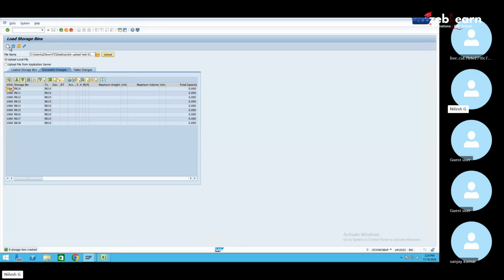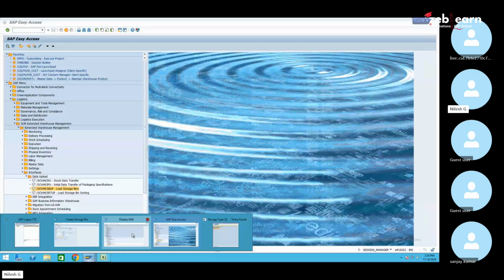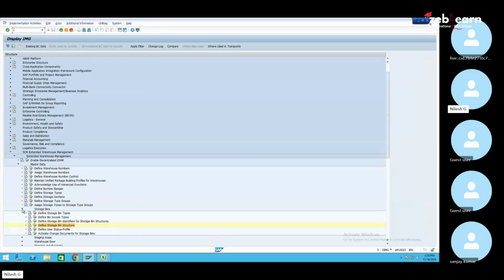So once you click on load bin, you can see the successfully changed message, which means 9 bins are created. Okay. So these are the ways to create bins. Clear? The third way and the simplest way. Now there are two more things: one is bin access type and then bin type.